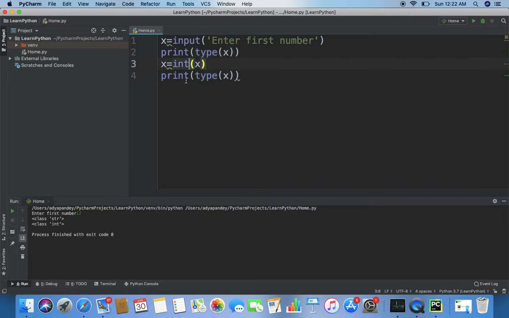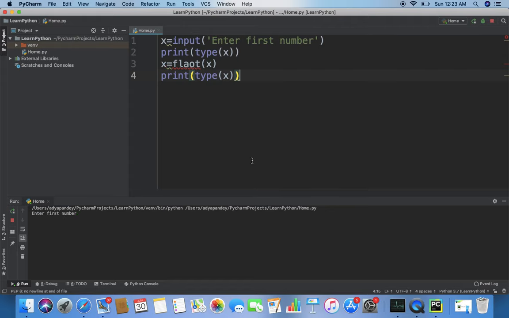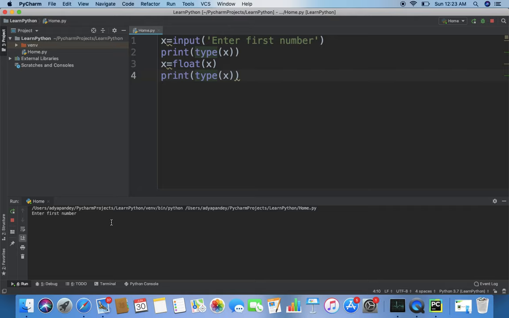In the same way, if I make this float, then it should also change. Definitely it will change, because the way it behaves, it will behave that way every time. Now here I entered 8.89. So first it is a string, and then float is not defined. This is a typographical error, it is called float, not plot, it has to be float. Now here again I enter 12.98, and now see it has become float. So this is how it works.